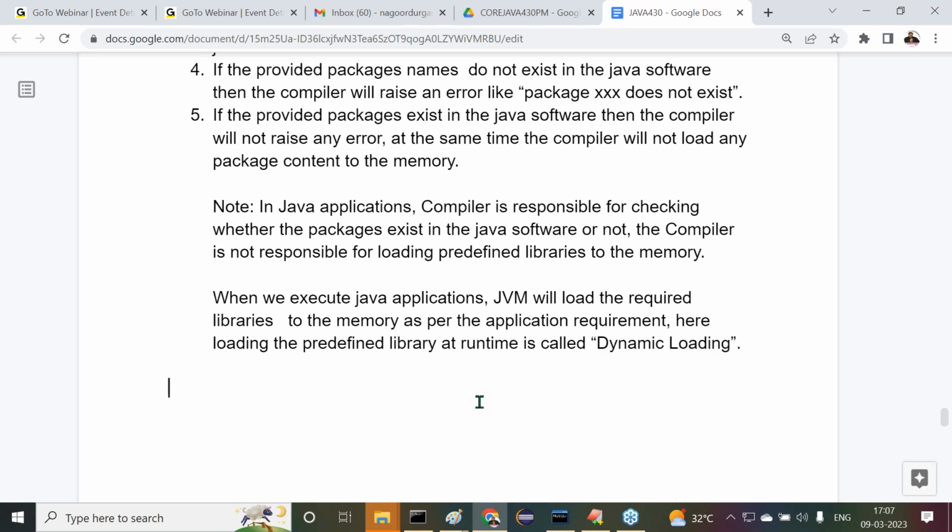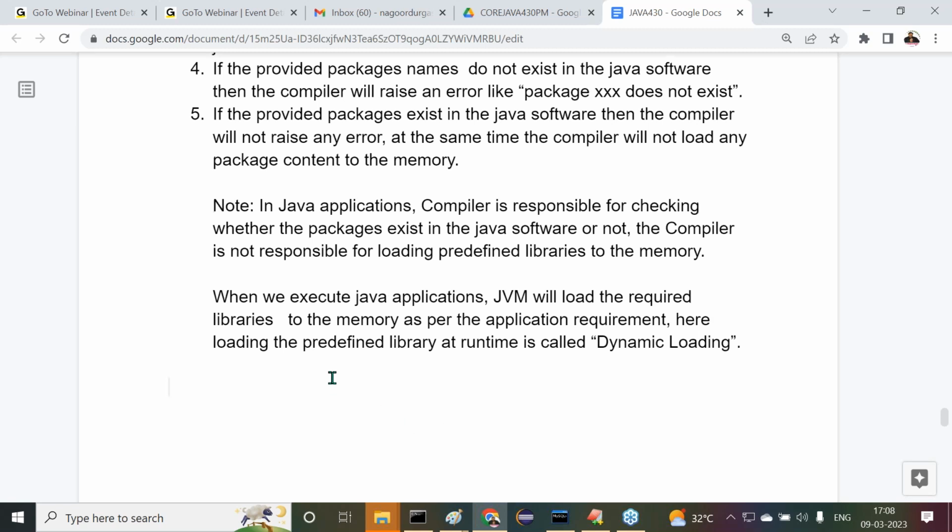Let's come to the conclusion. What is the conclusion here? Why is a preprocessor not required in Java? This is the question here. What is the answer for this question?